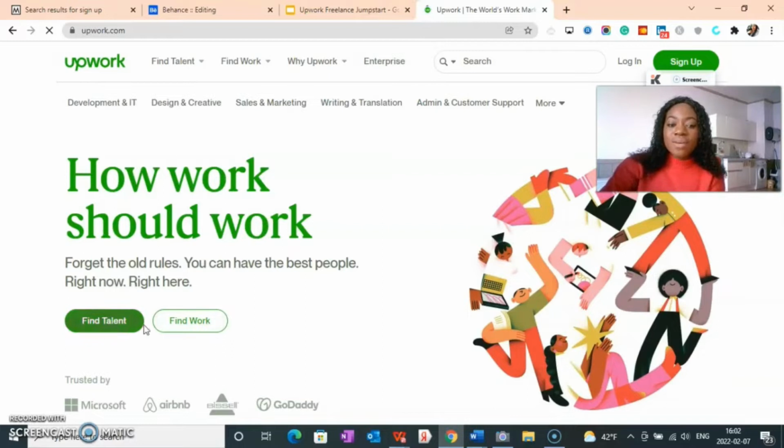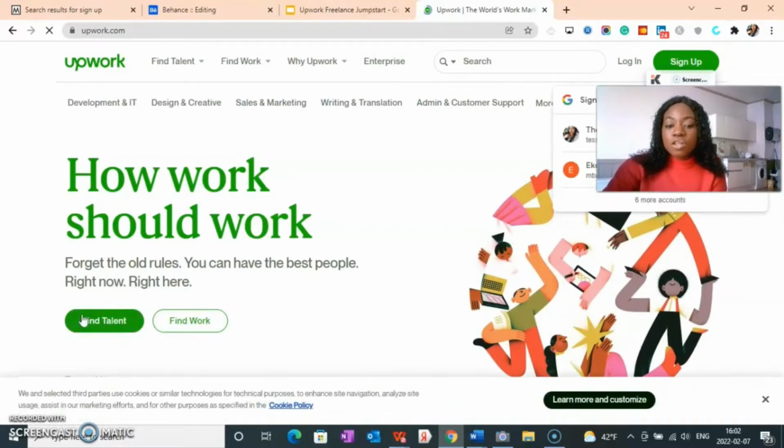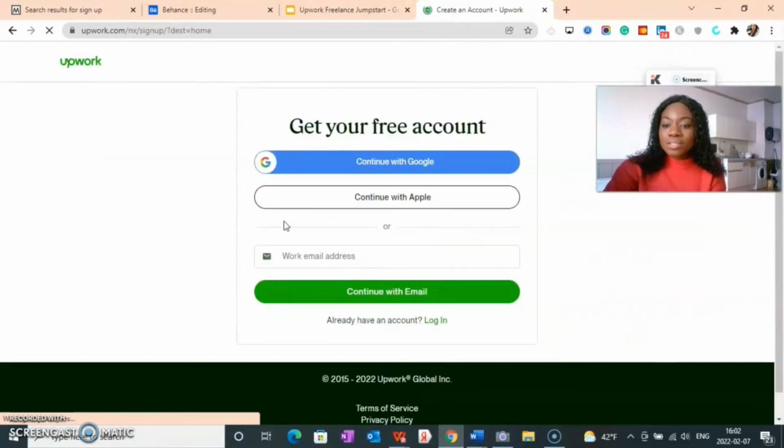This is the first thing you do. You either say find talent. You use this one if you are looking for freelancers to hire for your projects or whatever. But if you're looking to find jobs on Upwork as a freelancer, you can either click on find work, or you can look at the top of this place right here, and you will see something like sign up. So I'm going to use this to sign up. That is what you click on once you want to sign up on Upwork.